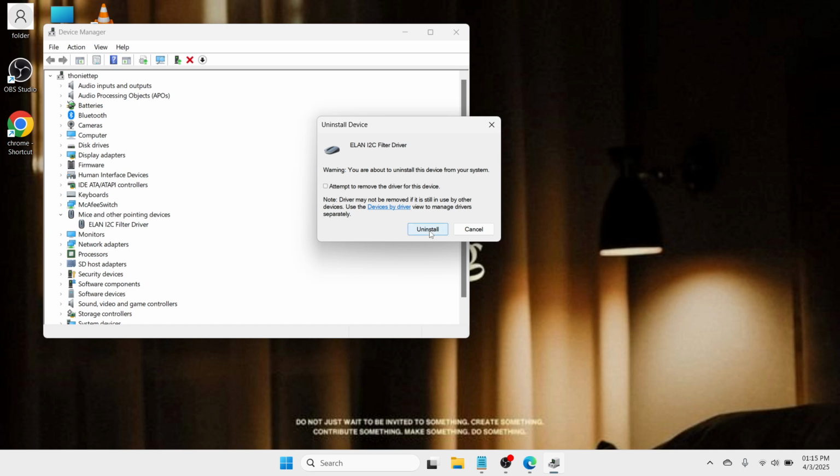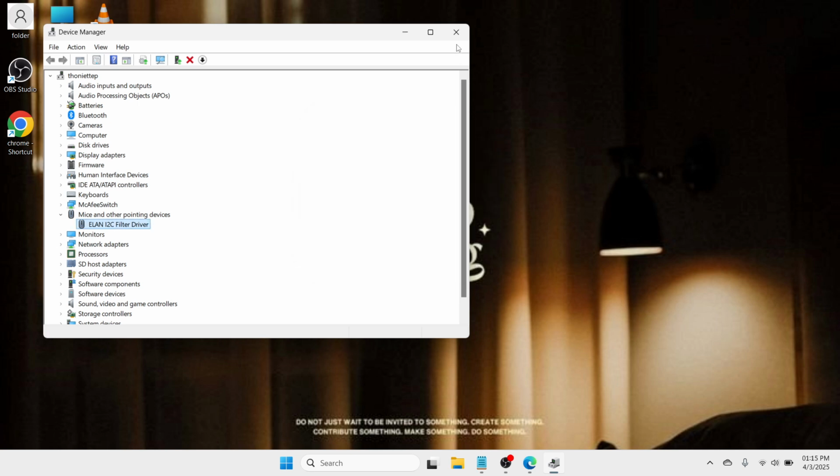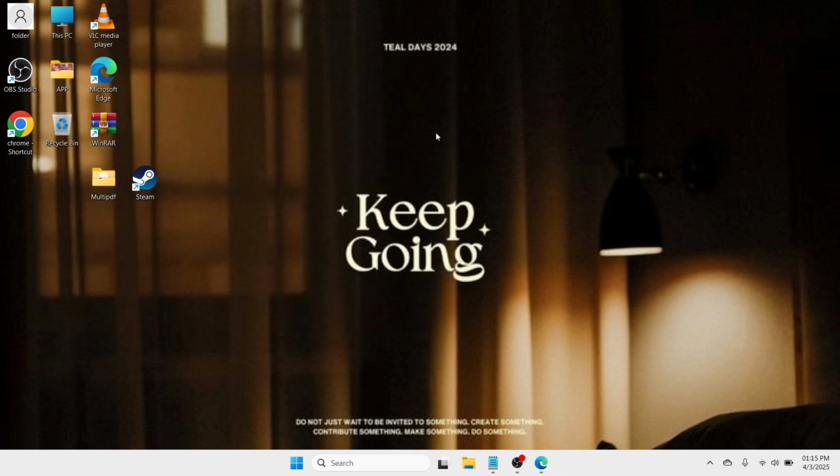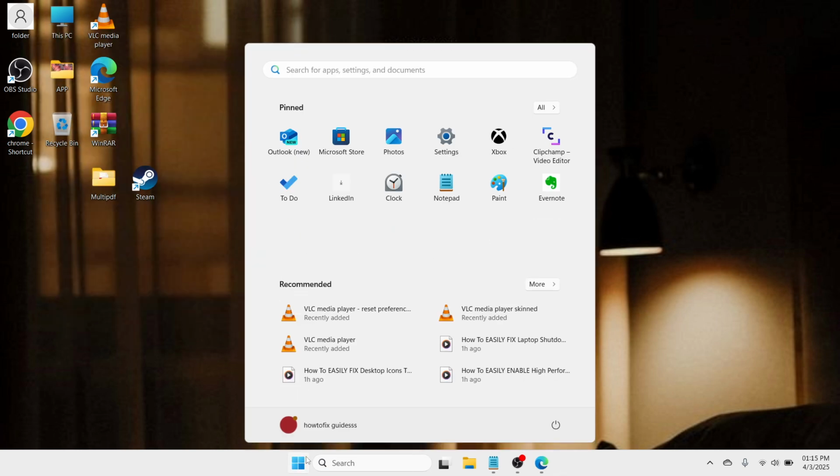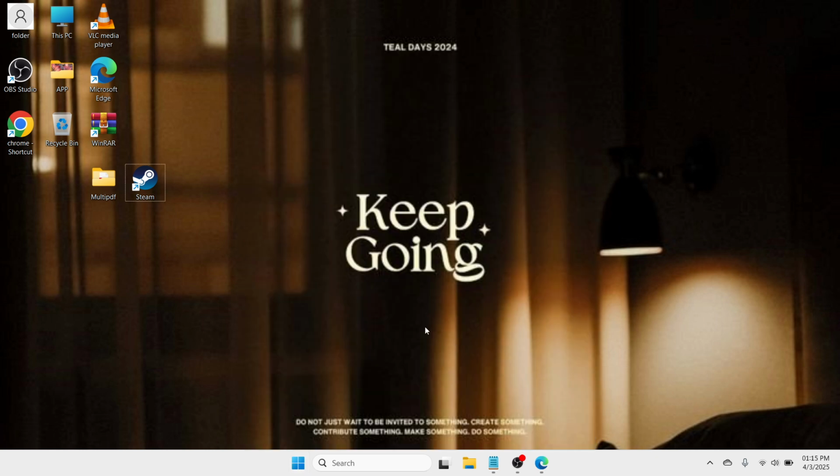Once you have done that, don't worry, because the moment you close this window and restart your computer, the driver will be installed again automatically. Check if your problem has been fixed. However, if not, then you need to move on to our third method.